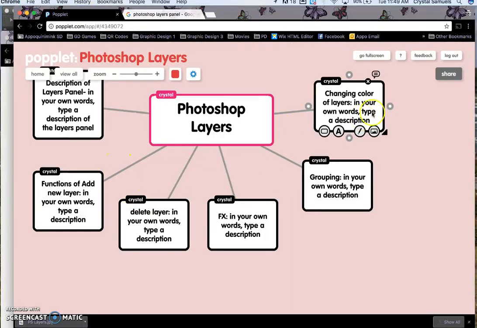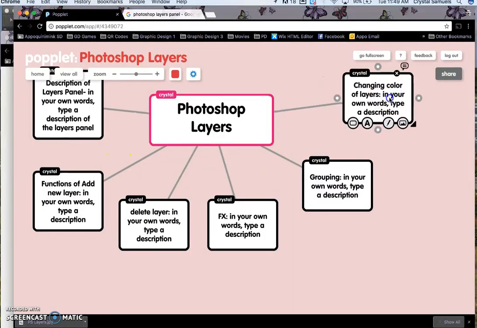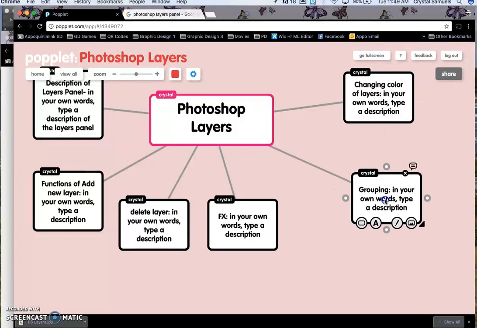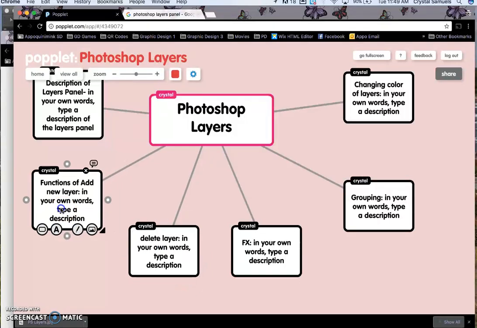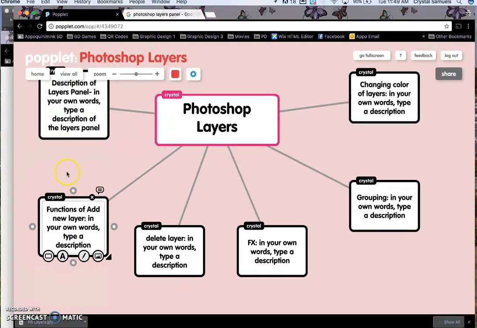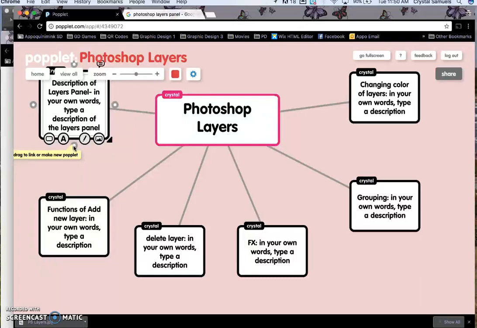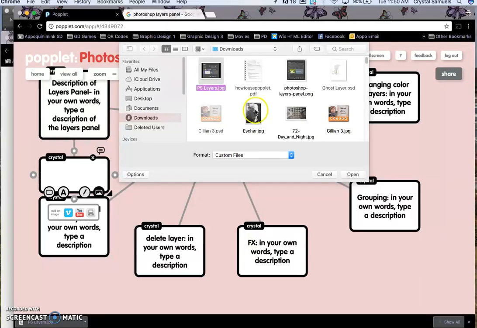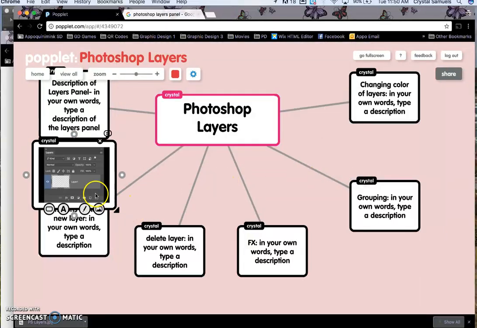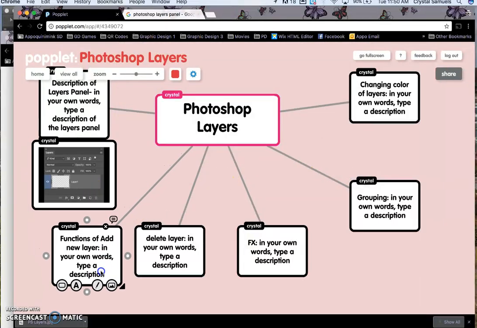So now here's the fun part. So what I'm going to do is I'm going to try to space these out so that I can actually add something underneath of it. So for this one, if I click on this, I can actually drag a Popplet underneath of here, and I'm going to click on this mountain right here, the insert images, and I'm going to find where that layer is. And let me just make some room here.